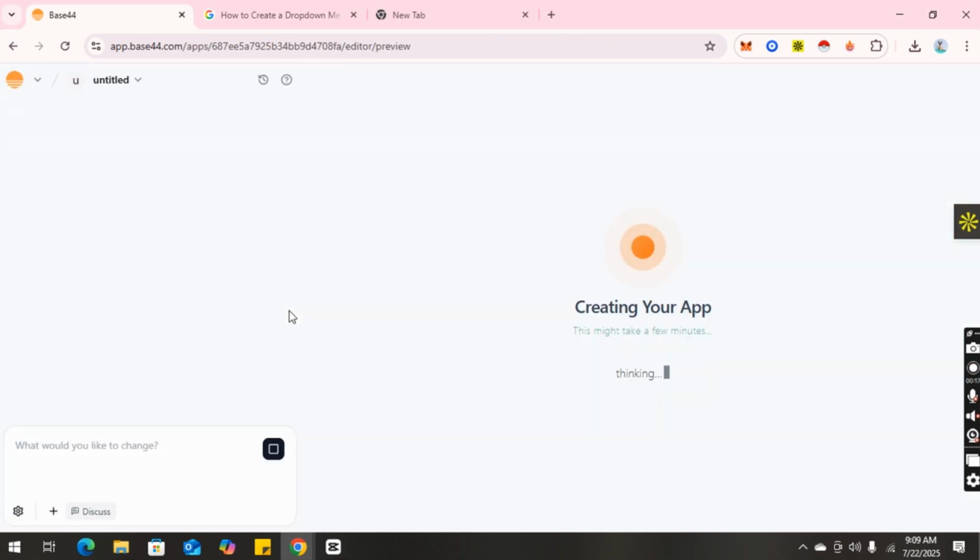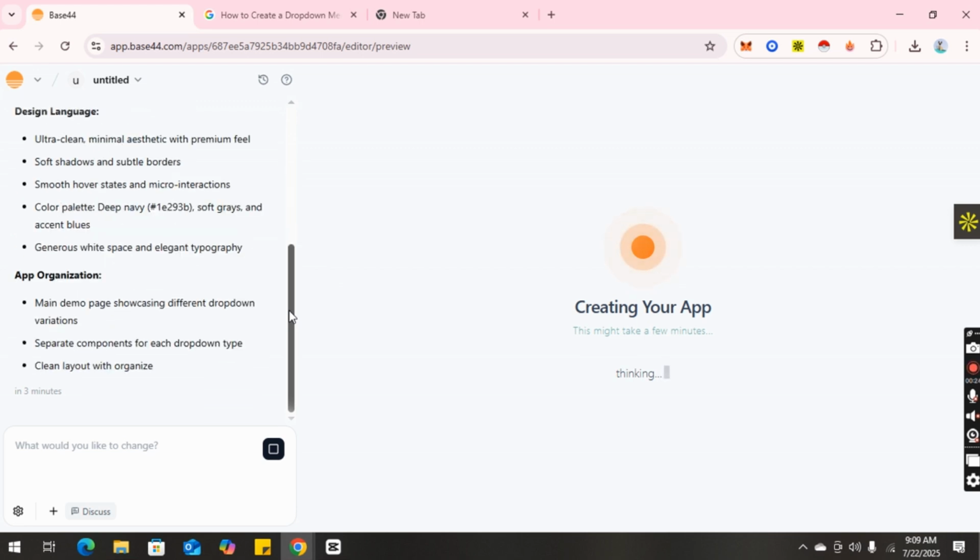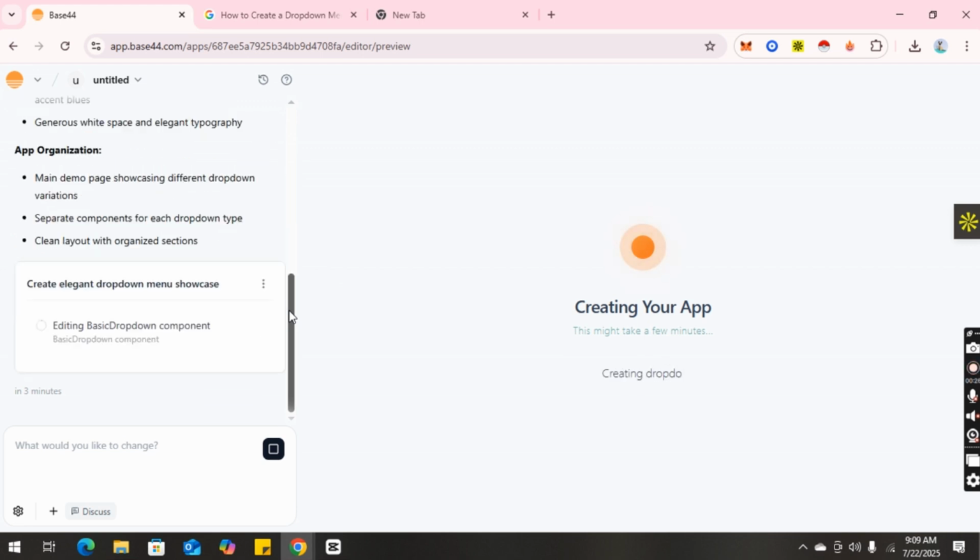Step 2. In the form builder, look for drop-down in the field options. Drag and drop it where you want it on the form. Click the field to begin editing its label and options.